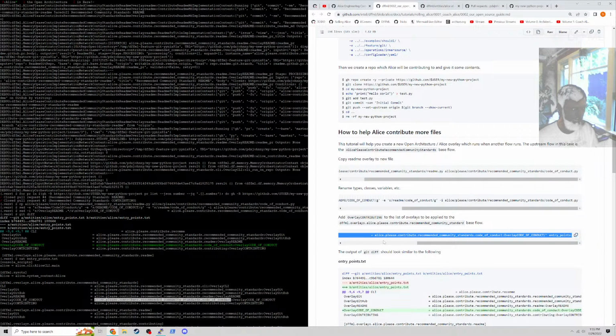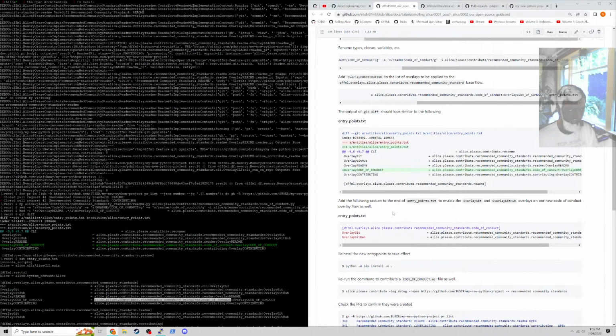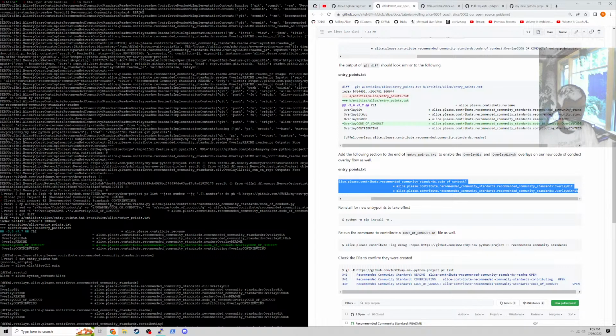the overlay code of conduct to the list of installed overlays when recommended community standards is run. So anytime the recommended community standards flow is executed and the installed overlays are not overridden, then we'll see code of conduct loaded from the code of conduct file. This is just showing us that.